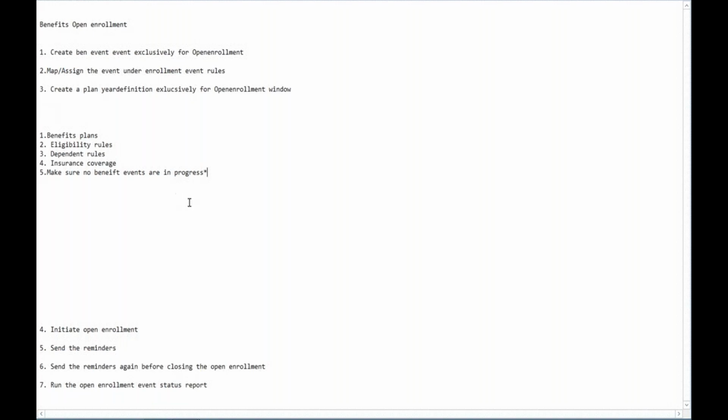No problem. Actually, I have one document which we created based on the Workday recommendation. I would like to show that, but I have to search for the document. So make sure no benefit events are in progress. As you mentioned, correct. When you initiate open enrollment, if any employee has in-progress transactions, they will automatically cause blockers for the open enrollment events. It goes on hold. That's the reason Workday asks us to cancel all the events.